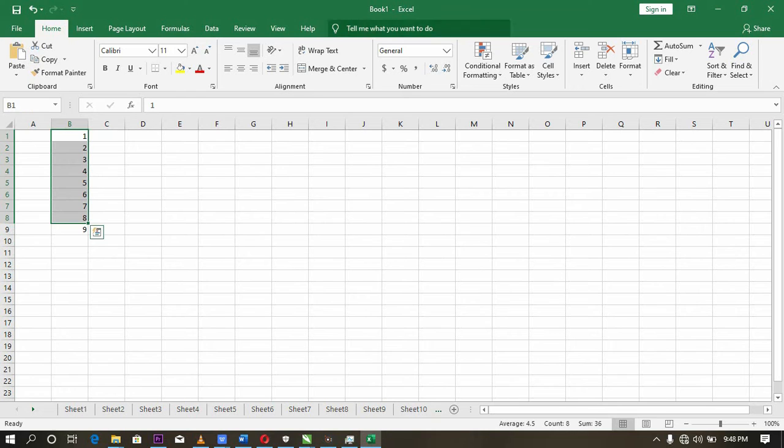Now what I want to do here is to find the average. I'll click on this arrow and then select average. It will give me the average as 4.5 automatically without inputting any formula. So let me wipe it off again and do another thing.